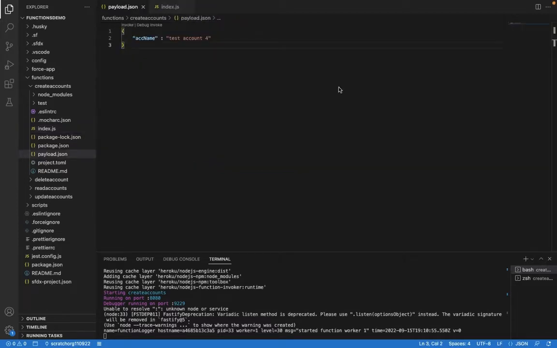So let's see a small demo. Over here, we will add any random name, let's say test account 5, and we will save this and click on the invoke button to invoke our function.